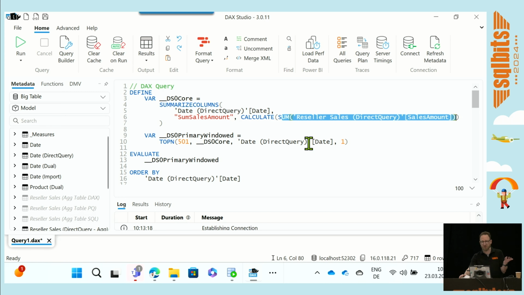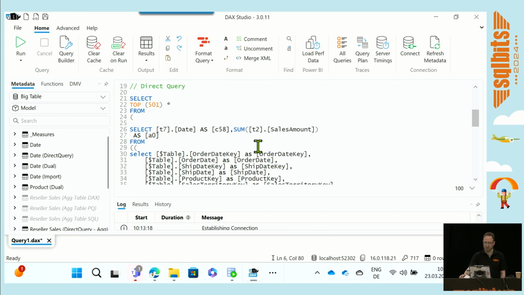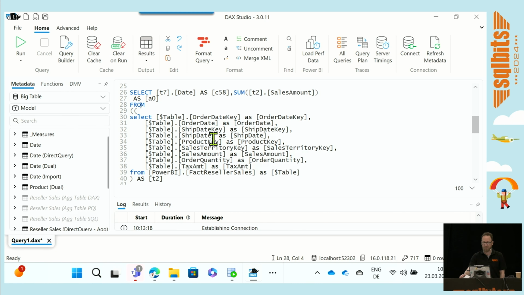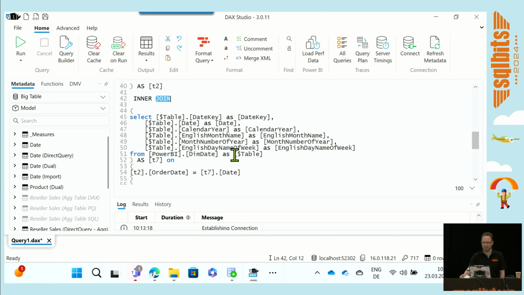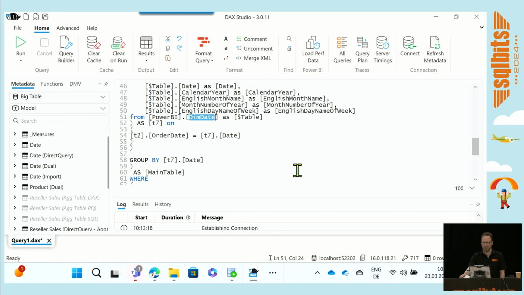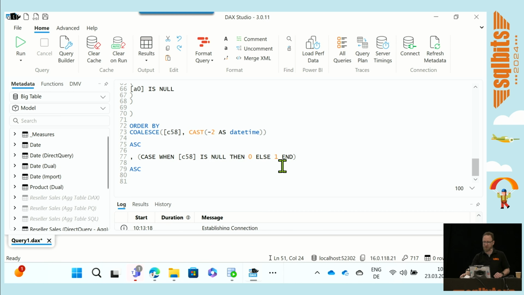If you transform this to SQL, it's a little bit more complex. It's like this query, right? We're doing a select over the date and the sum of the sales amount from the fact reseller sales table, joining it with the dim date table here. So that's it. Group by, and then there's a where, order by. Much more code, but still a very simple thing.